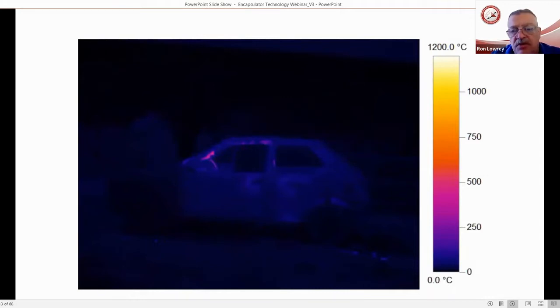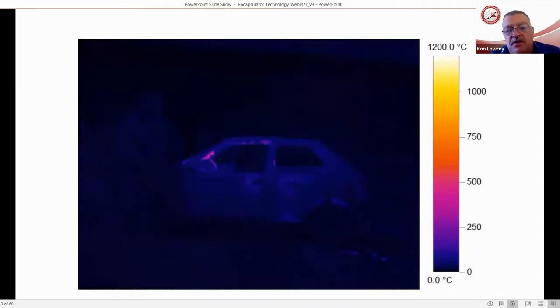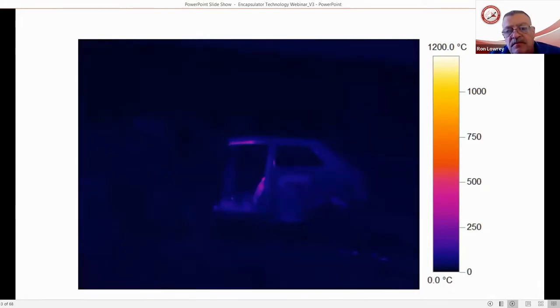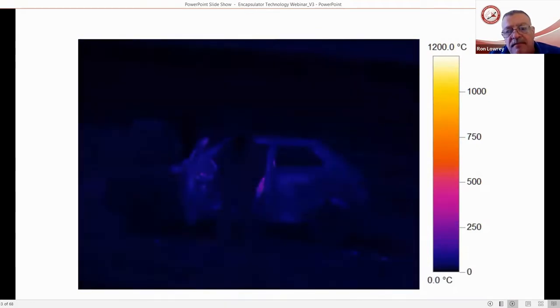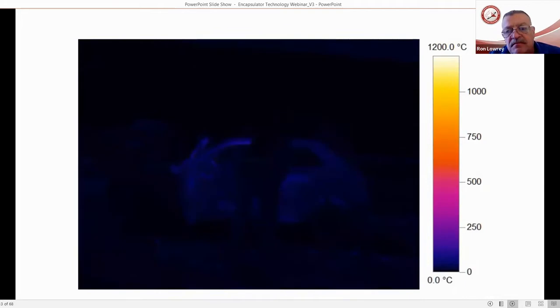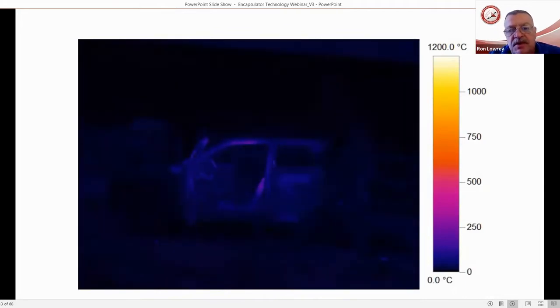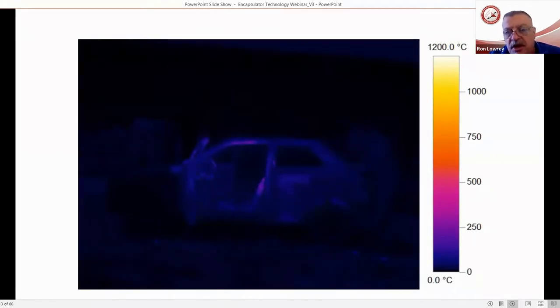As the firefighter opens up the doors, you'll actually see inside the vehicle. Very little heat remains. He'll hit it one more time. And you can see pretty much everything in the vehicle is below 25 C.